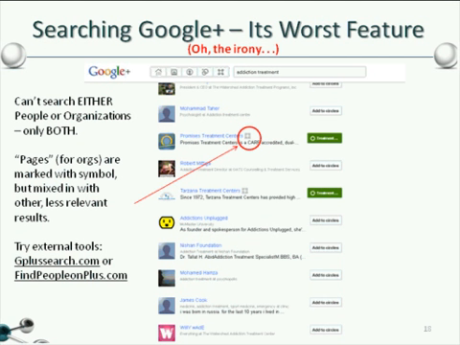Ironically, Google Plus's worst feature, in my opinion, is its search function. For a site with over 90 million accounts, it frustratingly lumps personal accounts with organizational pages, meaning my search here for addiction treatment returned an impossibly long list of both treatment organizations and people who use both those terms somewhere in their profile, and the two types of accounts are not sorted and can't be sorted.